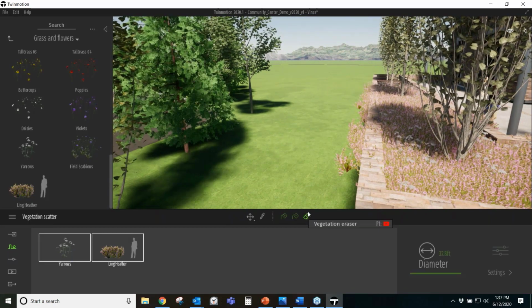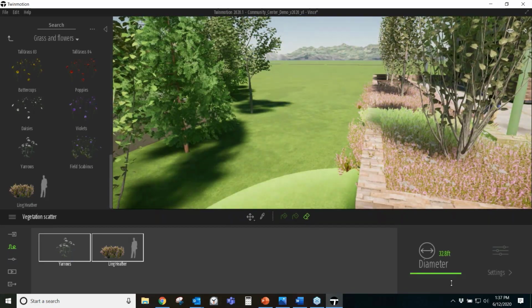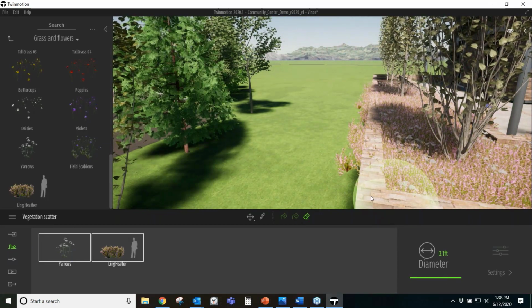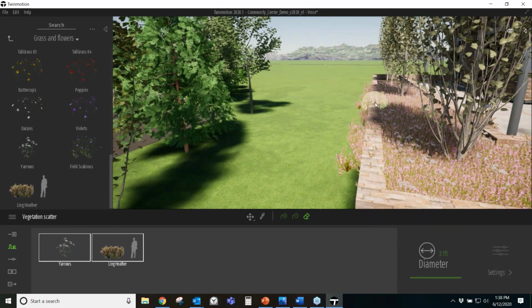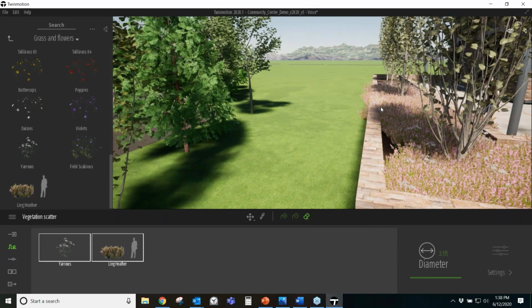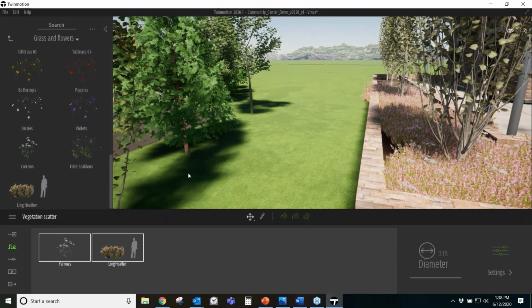There is an erase tool, so I could erase this and change the diameter smaller. So I can start to clean up some of the edge condition. Let's see, there we go. But you get the idea.